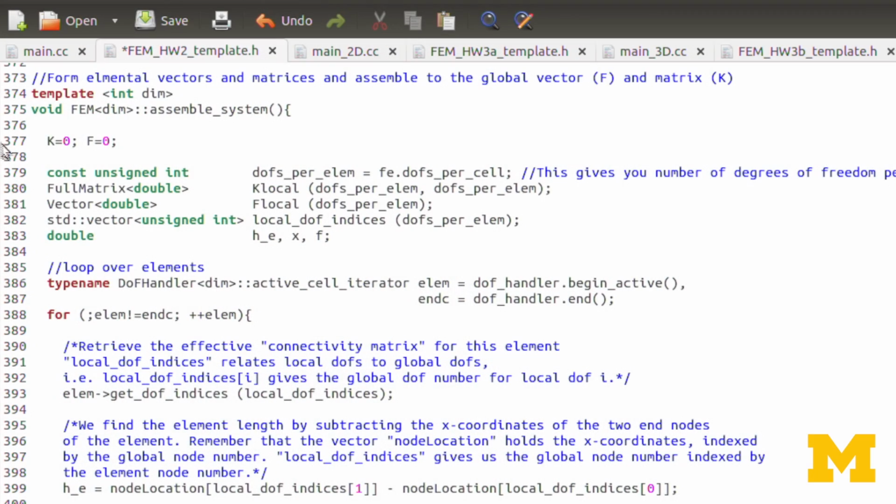All right, in this segment, we'll start looking at the main function in the template file, and that's a symbol system. All right, so let's move over and look at the code for a second. Here a symbol system is only called once, of course, and so here we zero out k and f. I've defined several constants and objects up here.